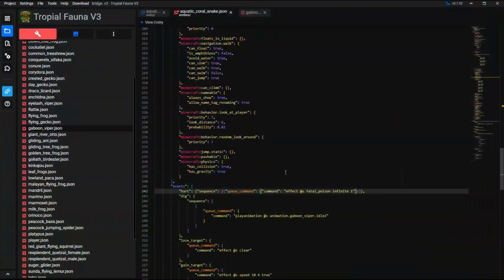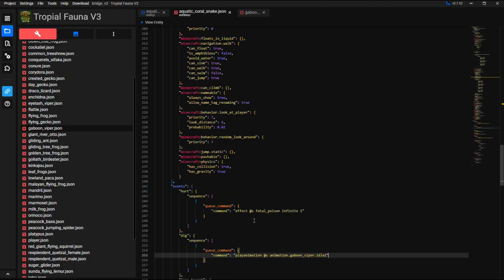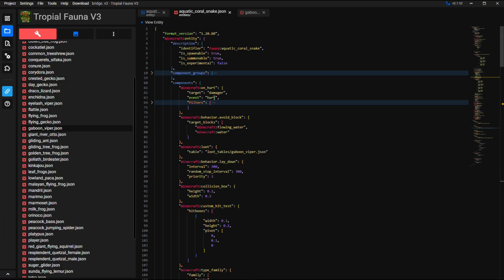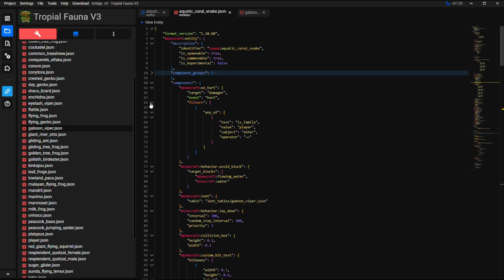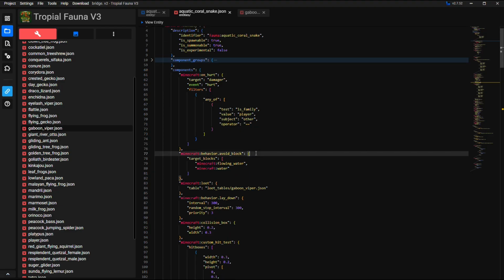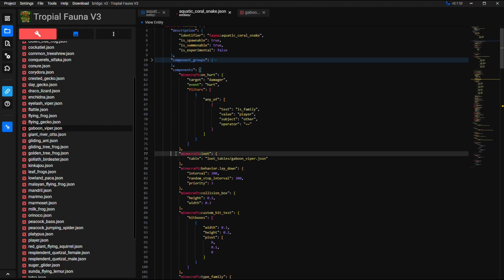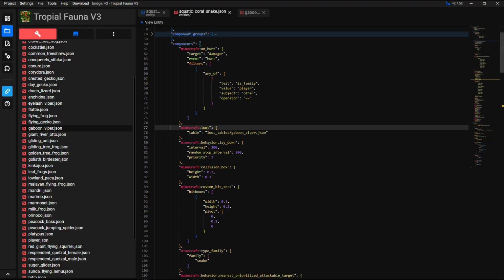Okay, let's close down Minecraft again. Infinite 1, okay. That should be it, for hurt at least. Avoid blocks. It's not going to avoid any blocks because it lacks the water. Lay down. Sure.